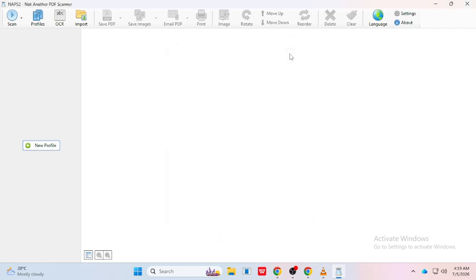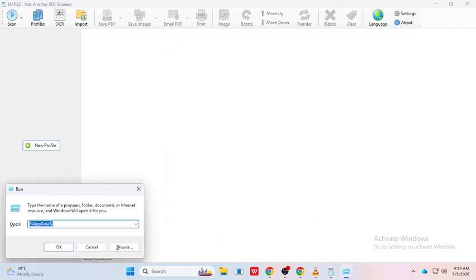Now press the Windows key and the letter R to open the Run dialog. Type %appdata% and press Enter.